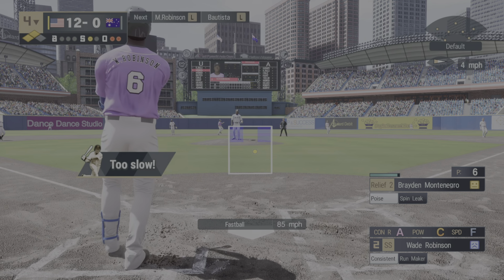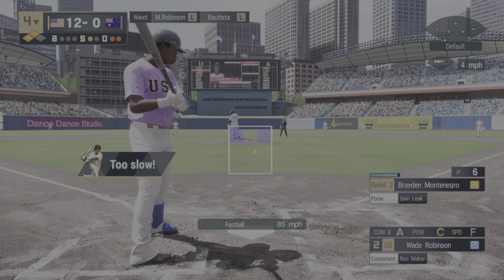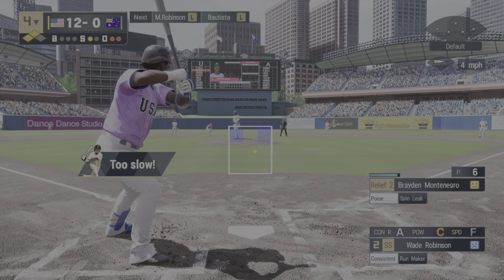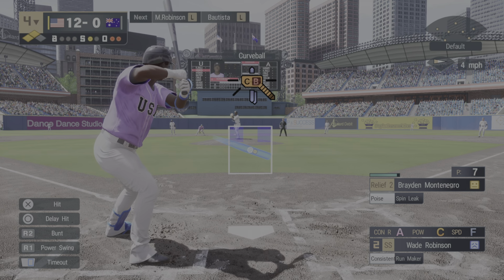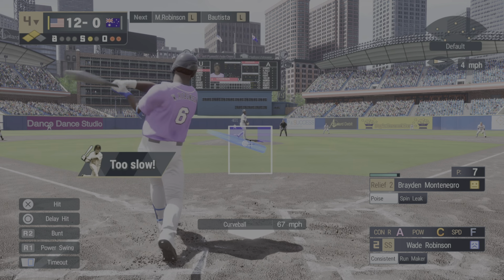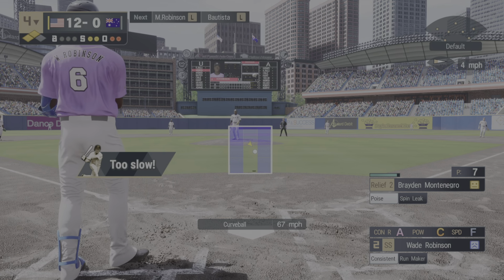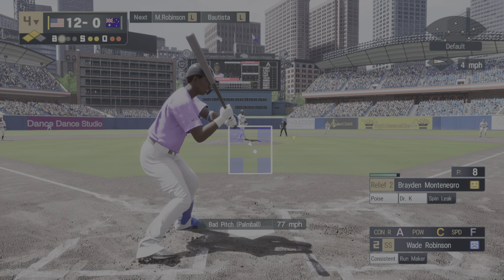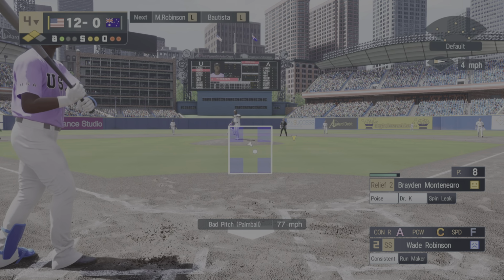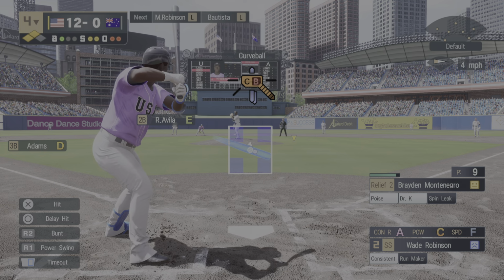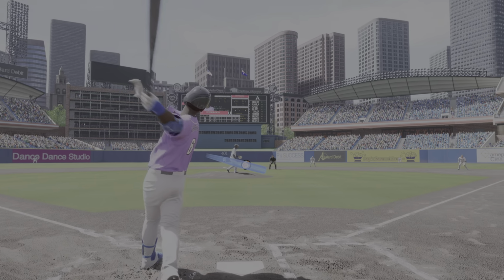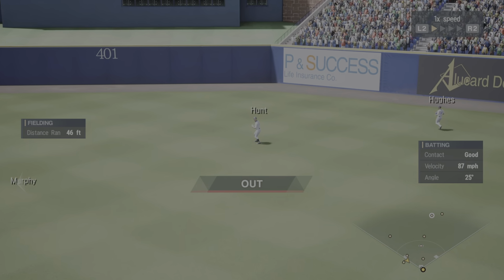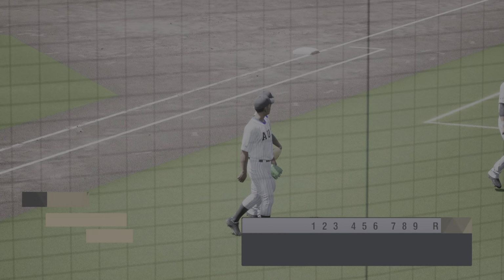Big swing at the first delivery for strike number 1. Sends one down the heart of the zone. An easy call for a ball on that delivery. Hits a high pitch. Deep to center. It's a high fly ball. Hunt makes the catch. That's the inning. So they're 8.